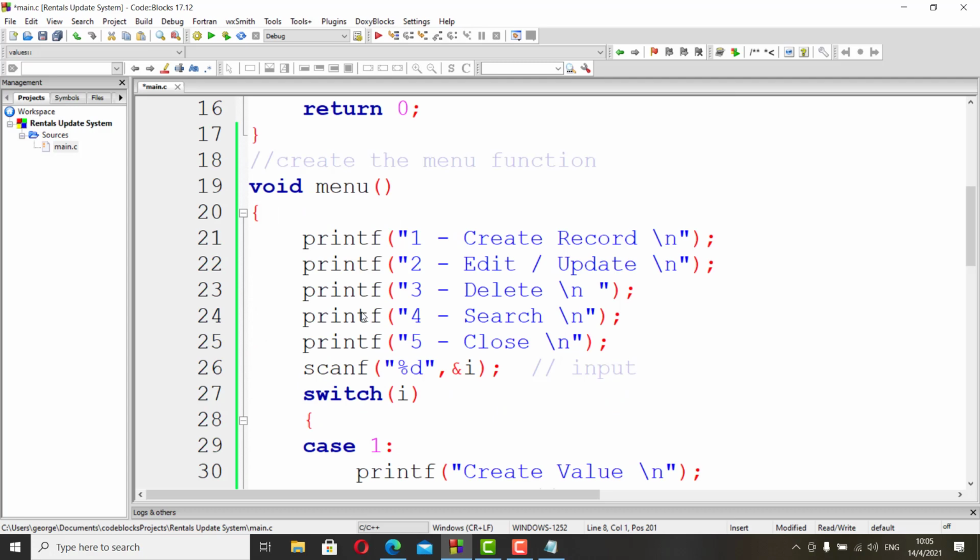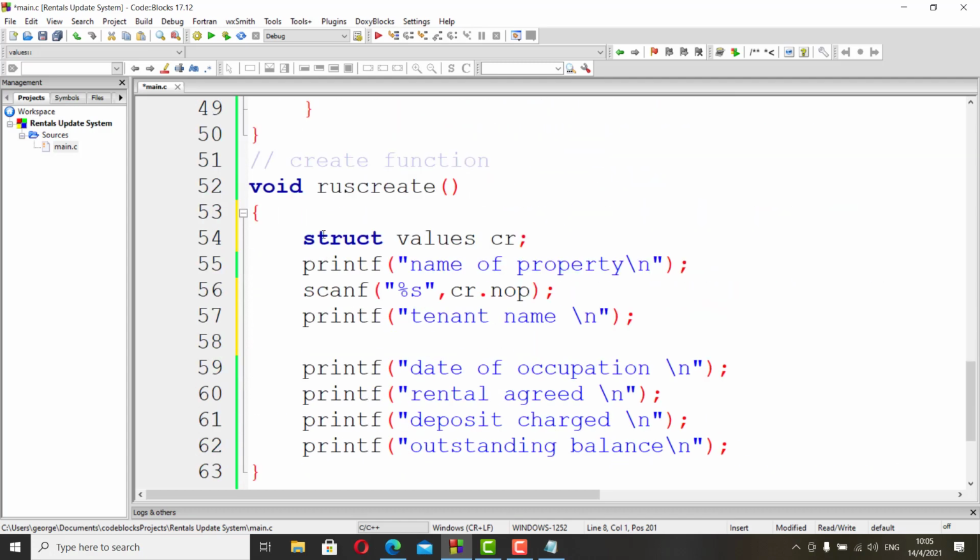If we then come back to our function create, we can then call the structure, which is struct, and then the values, which was the name of the structure, the one we created in line 8, and then CR becomes our identifier for the values that are in values.